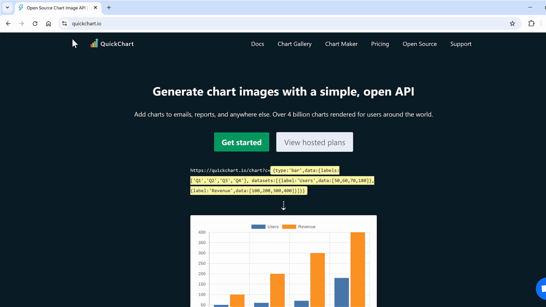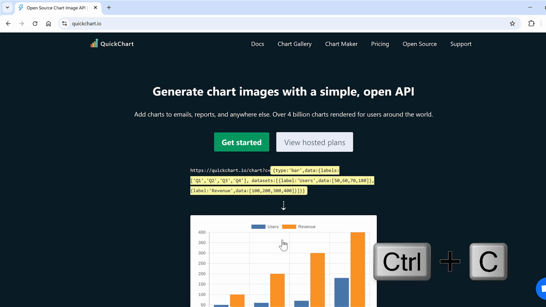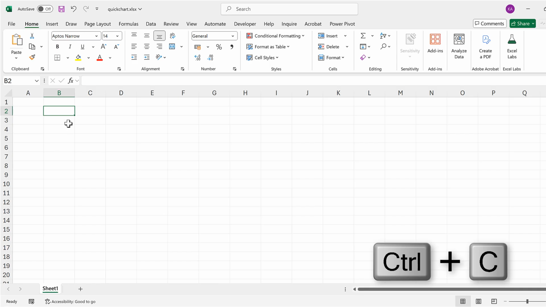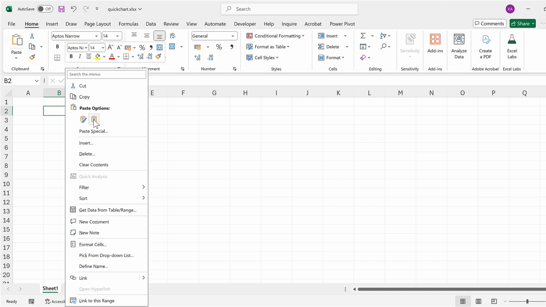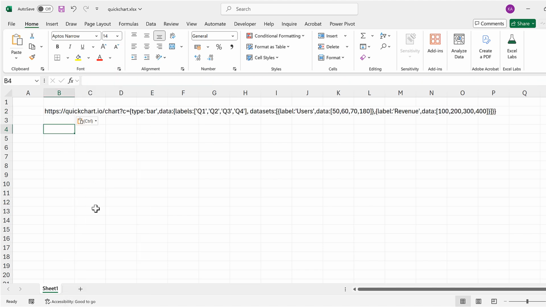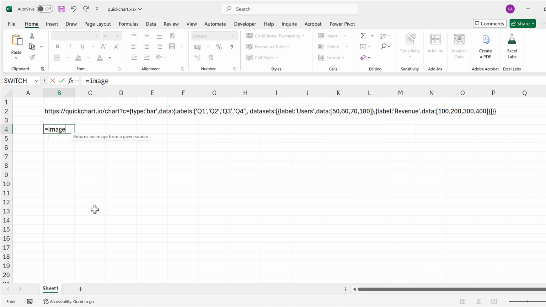Okay, so first of all, I'm on quickchart.io and I will start by copying the example URL that they have on their website. Then I will go to Excel and I will paste in this URL. Then I'll type equals image, and the image function will let you take a URL and turn it into an image.